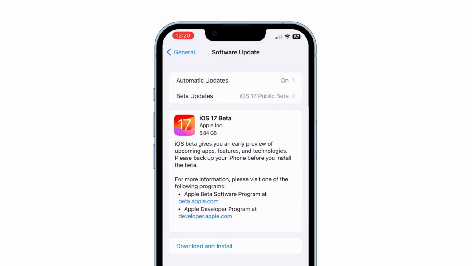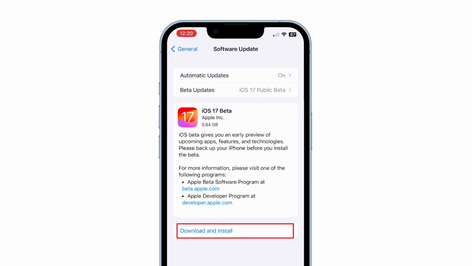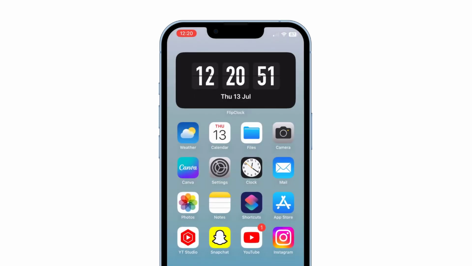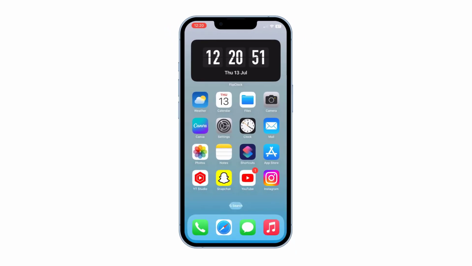for download. Tap on Download and Install and wait for the process to complete. It may take around 30 minutes, so be patient. Make sure you have a stable internet connection to avoid any interruptions. That's it. You've successfully downloaded and installed iOS 17 on your iPhone.